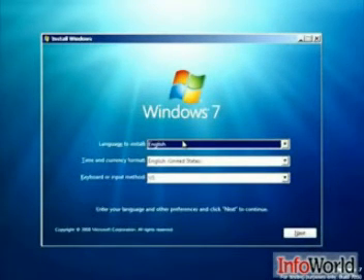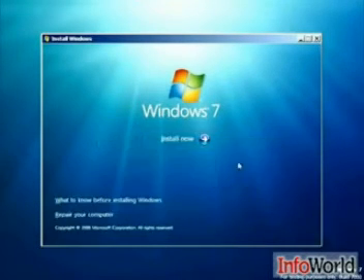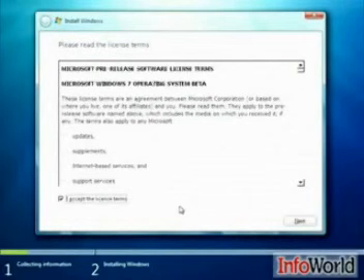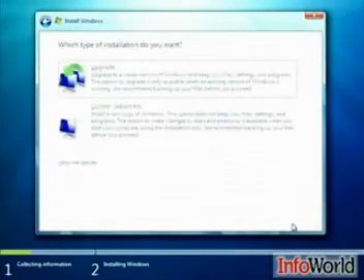Now we are asked which language we want, also the time and currency format, and keyboard or input method, then click next after it. And here we are asked if we want to install Windows 7. Then we are asked about the license agreement, so we want to accept.